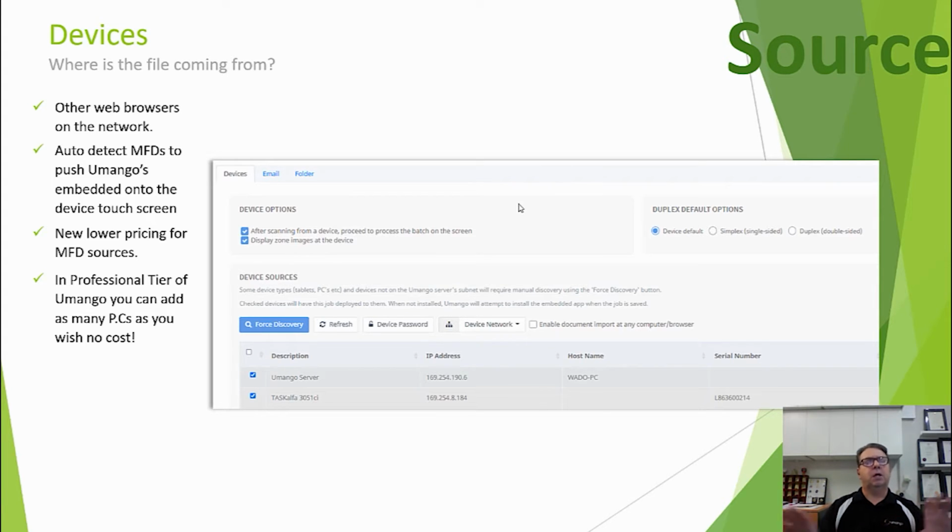We try that simplicity using clients' existing systems, but also in this case, if you just specify devices, automatically Umango will interrogate the network and list all the supported multifunction devices that are on the network. We try and take the need to be able to go to the multifunction device and do any of the configuration. We try and reduce that as much as possible. So automatically I would be able to see my multifunction devices in the network.